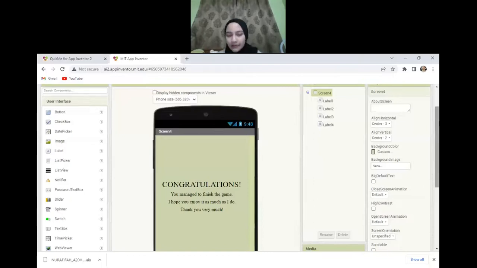Okay, as I mentioned, only winners will be moved to this screen, and if the players fail to finish the 10 words within the time limit, they will never appear. They will never move to this screen.